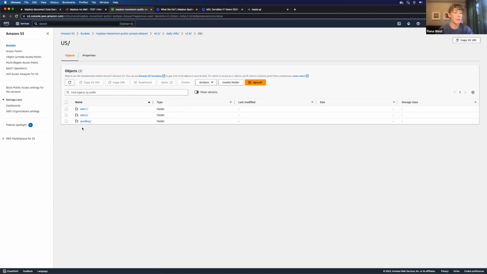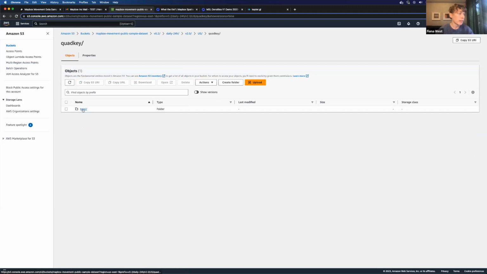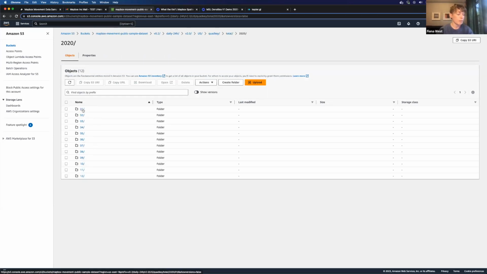If we're looking at the US, for example, we have a few different data aggregations. We aggregate by admin area, but also quad key. Quad key is the most granular version of our data set. So we'll take a look at that today. For the public sample data set, we just offer the total activity, but we also break it down by driving and non-driving activity for our production data. And we have all of 2020 data for all of the countries that we offer in this public sample.